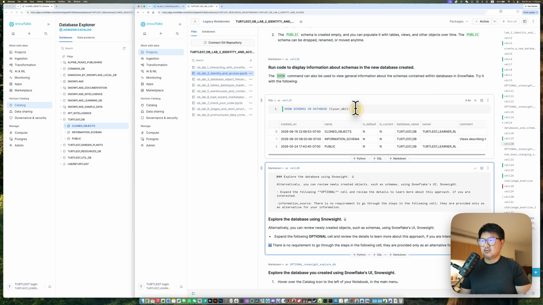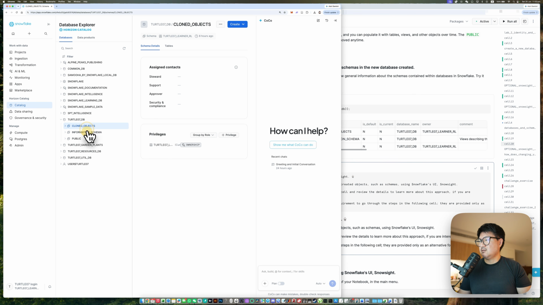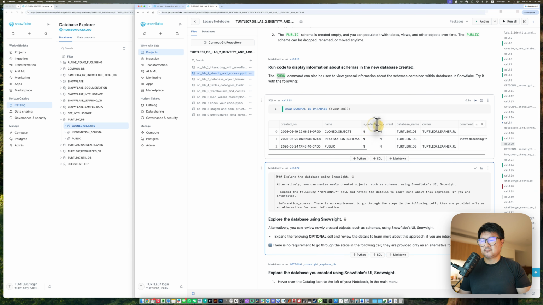All right, so this code lists all the schemas in the Total 07 DB database. These are the names of the schemas, as we can see here in our Database Explorer. Which database do these schemas belong to? They all belong to the Total 07 database.